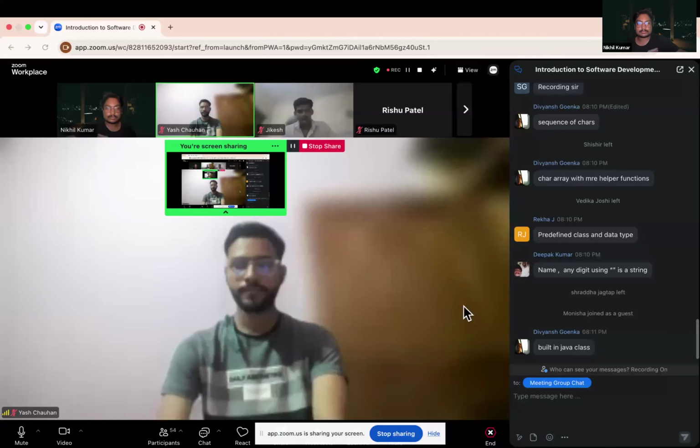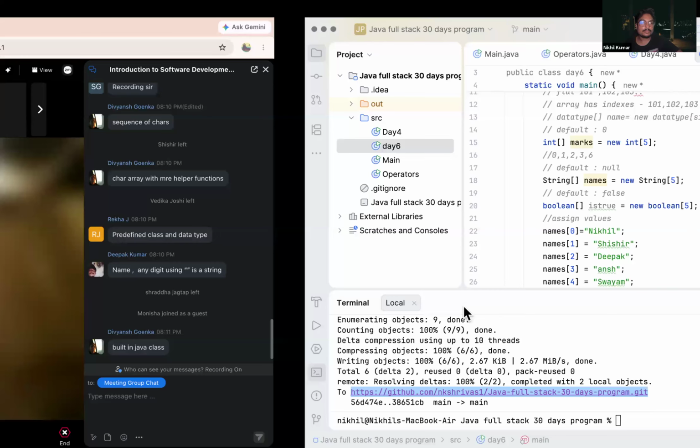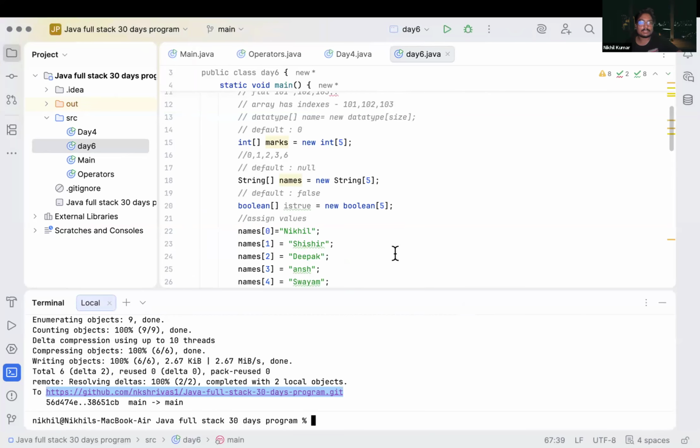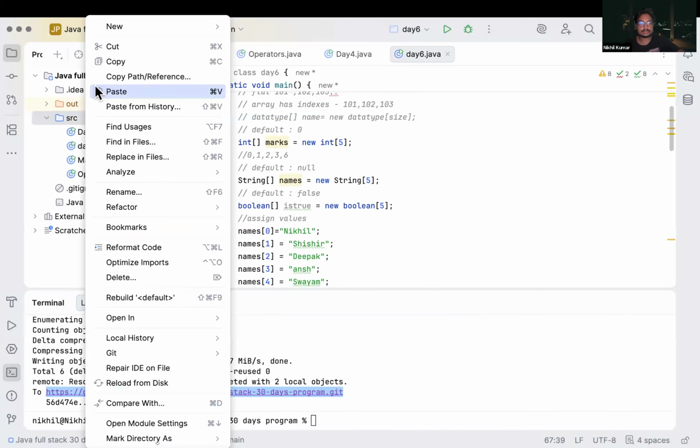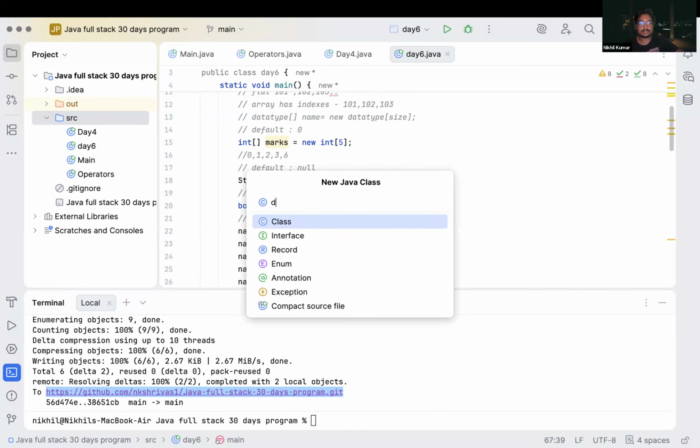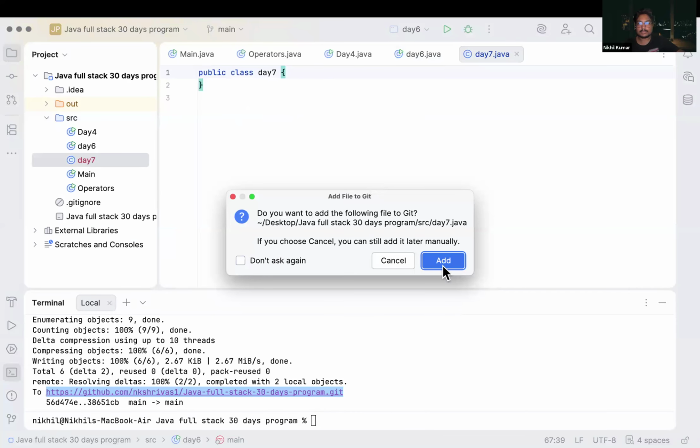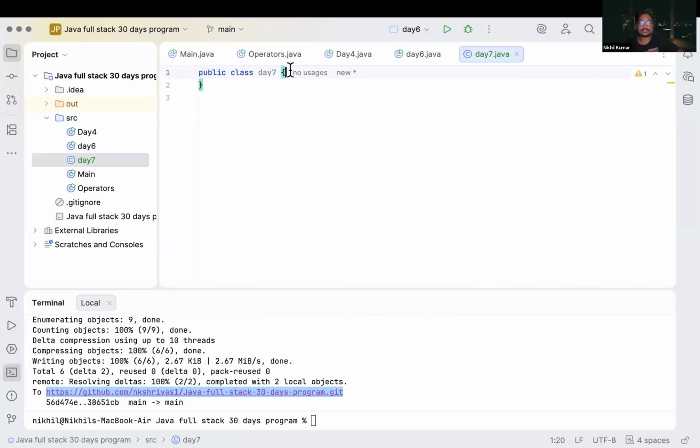I will share my screen. Here we create a new class. And write it here. For that, I will create a main function.